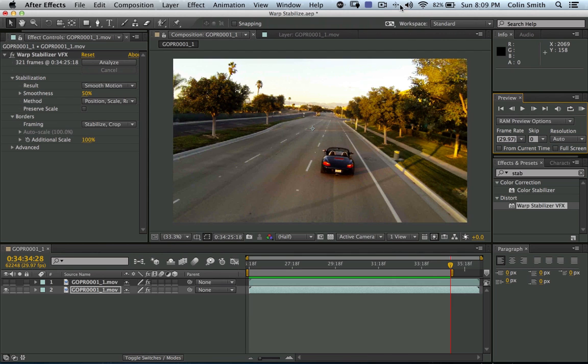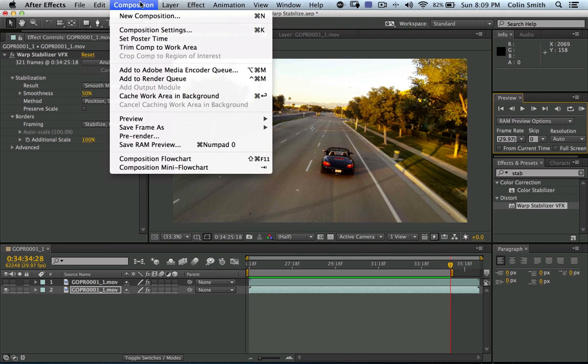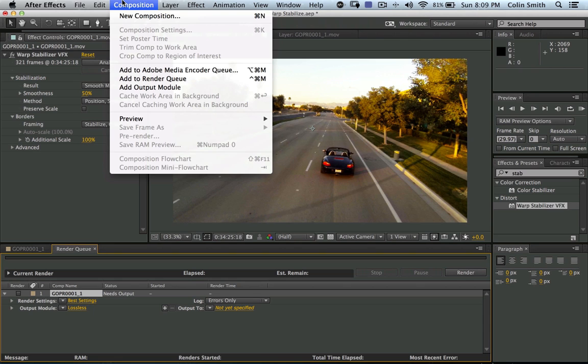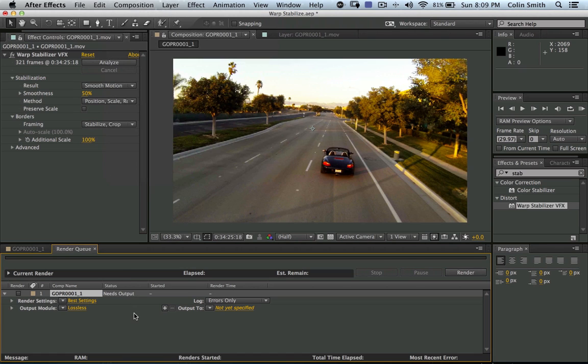So what we would do in this case is we would just choose the comp, and then we would choose Add to Render Queue. And by adding it to the render queue, it just gives us a few more options than we would get sending it out directly, which we have the option here. We could send it directly to Adobe Media Encoder, but we have more options in here that we can play around with.